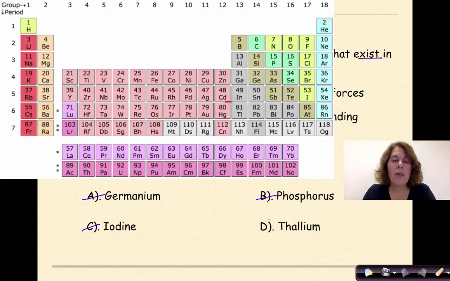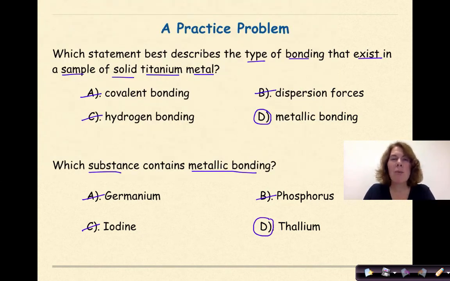Instead, we're going to choose thallium, which is definitely a metal on the periodic table if you took the time to look it up and look on table S and say, gosh, I wonder where thallium is, find the atomic number, locate it on the periodic table, and then you're like, hey, look, there's thallium.